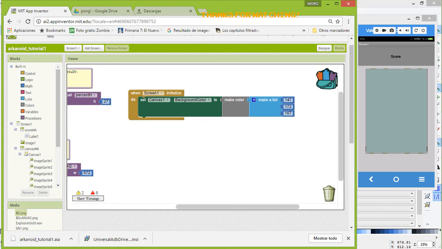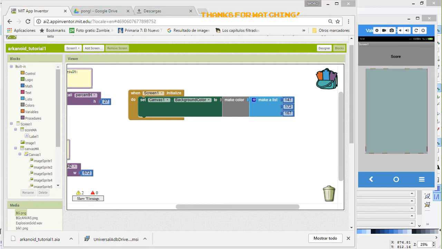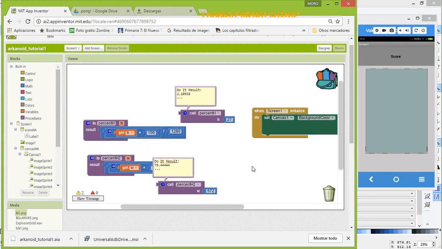And the first thing that we're going to do, okay, yes, now let's start with the game. Because we were resizing, so we're going to use this.